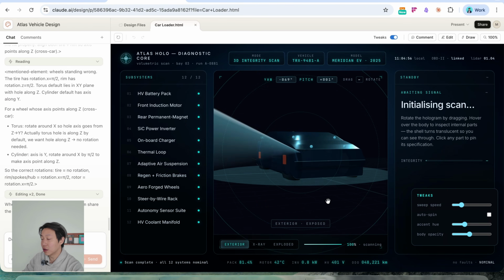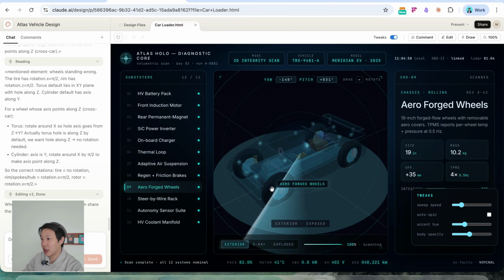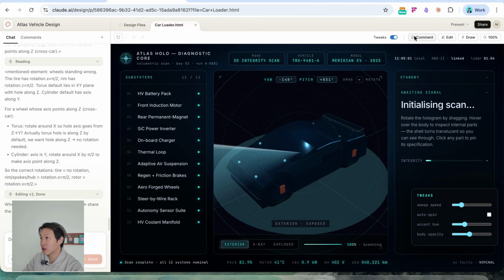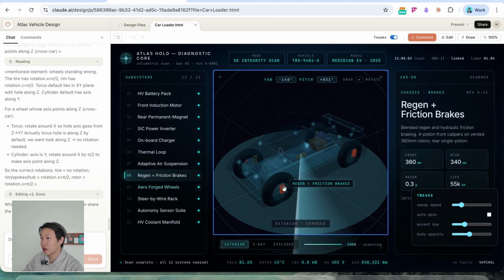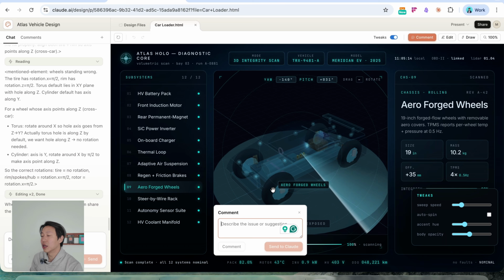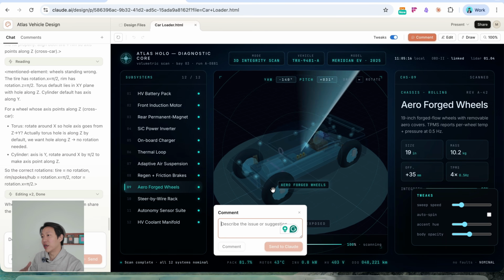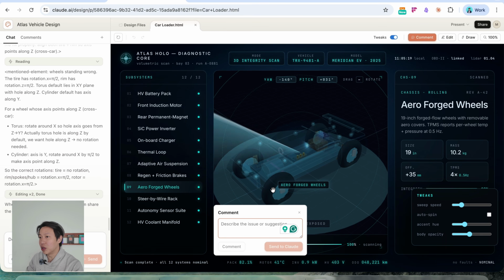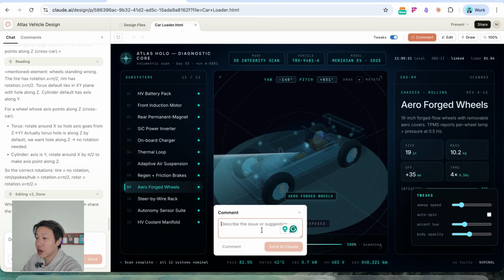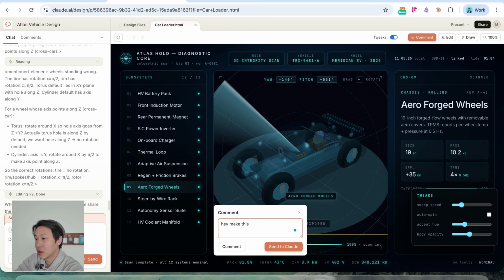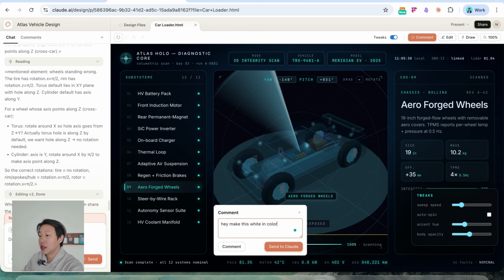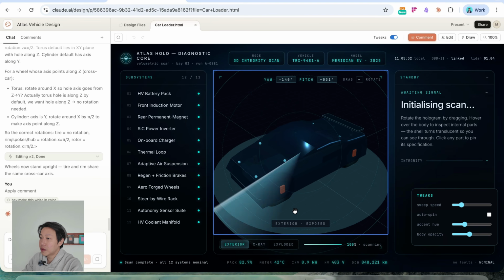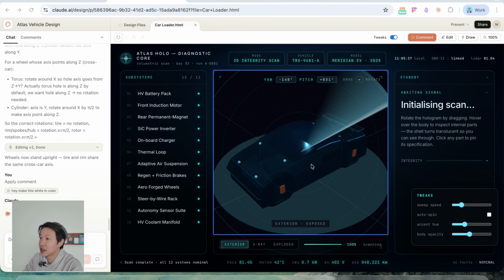So for example, if we're looking at this right here and I say, hey, the wheels are not too visible, I want to be able to comment just on the wheels, right? Instead of me having to chat with Claude and tell it, the wheels, and it may not fully understand which wheels we're talking about. So I can just comment on this, hey, make this, let's say, white in color, and it'll be able to just change that particular set of wheels and not change everything else.